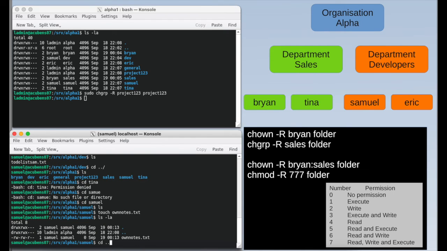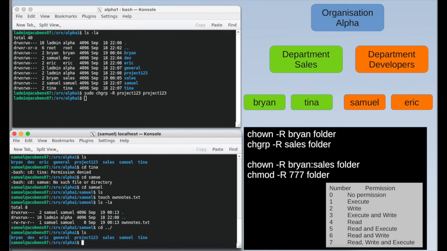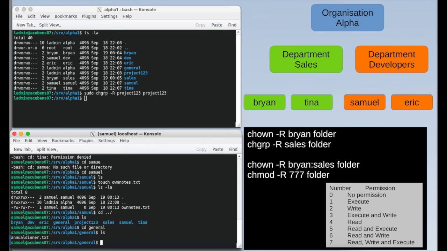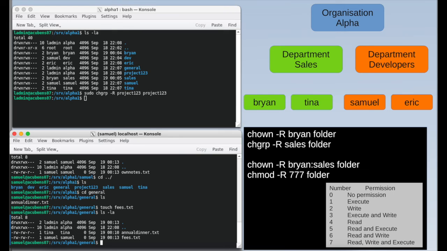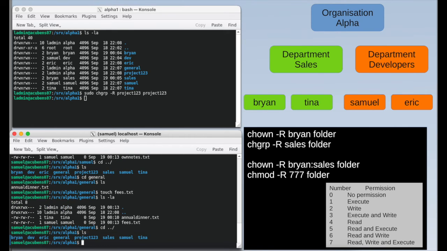The file is there, so we go up one level. So let's go into the general folder. We can see the file there. We can make another file. Let's find out who has made which file. We can see that the file Samuel has made is fees.txt and Tina has made another file there.